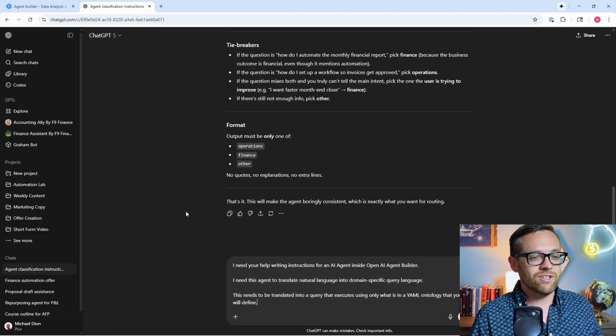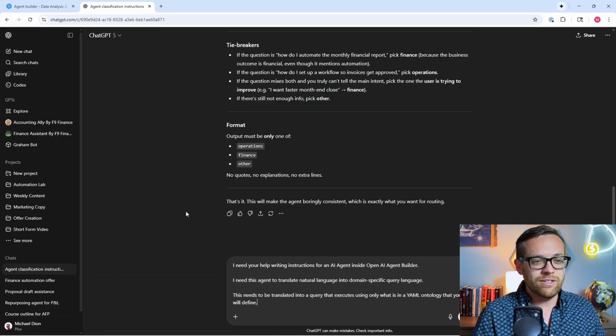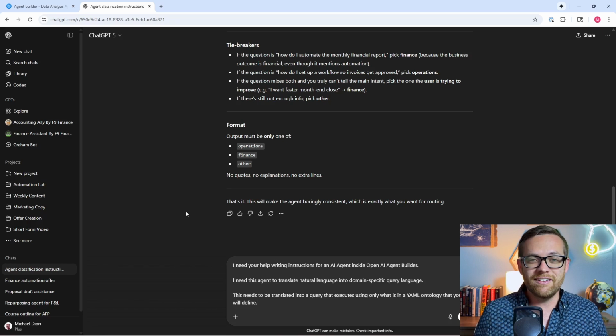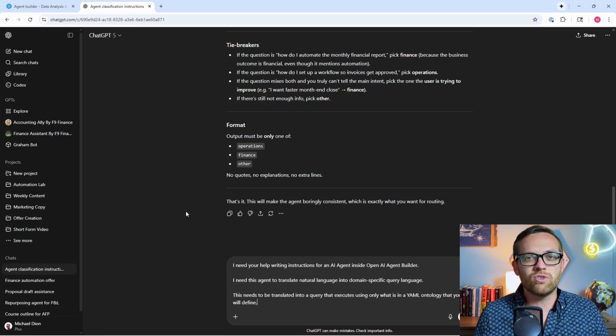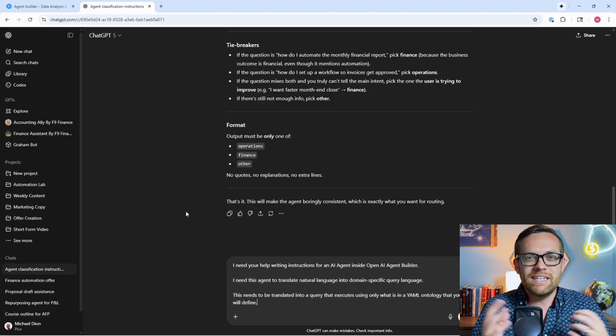So I need your help writing instructions for an AI agent inside OpenAI Agent Builder. I need this agent to translate natural language into domain-specific query language. This needs to be translated into a query that executes using only what is in a YAML ontology that you will define. So YAML and ontology, those are big fancy terms you don't need to worry too much about. It's a natural way of speaking to AI tools so they can understand how data is organized. It's basically a Dewey decimal system, like in a library, for AI tools.